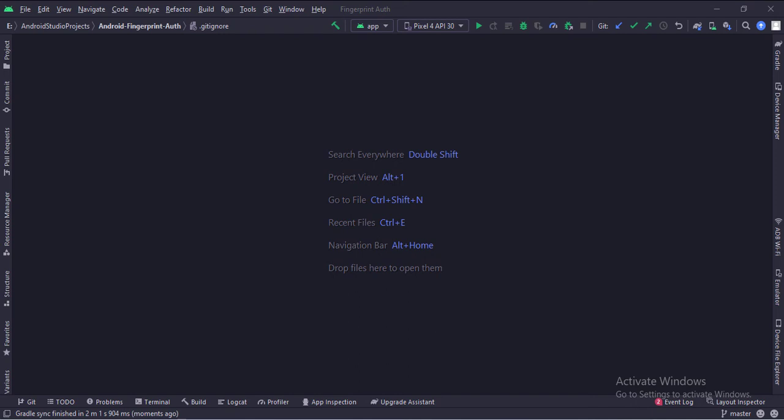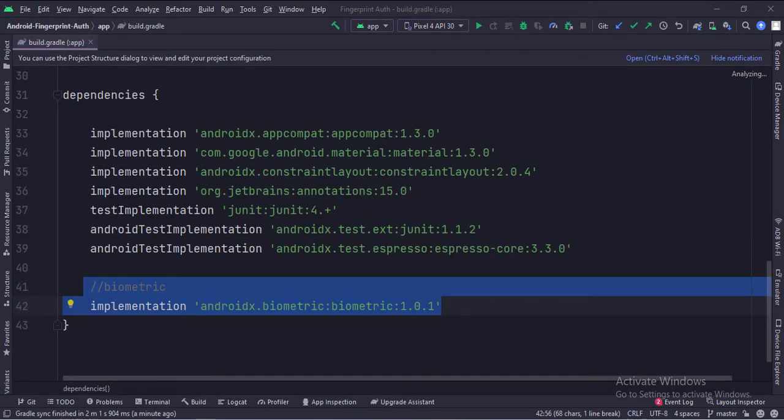Let's start. The project name is Fingerprint Authentication. Let's see the project structure. In the build.gradle file, we have integrated the biometric library.